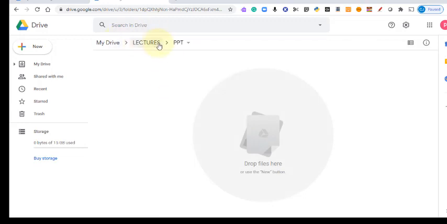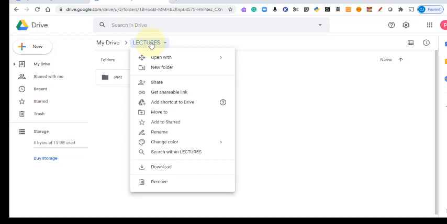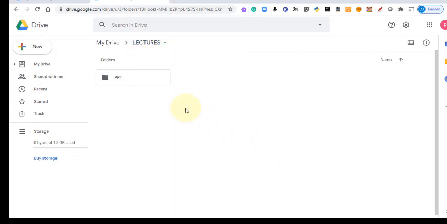Alright, so what are the things that you can do in here? Actually, if you click on this part, you can change the color, or you can rename the folder. Example, I want to put this one into red color. Okay, later I'll just put it back. If I click back here, you can see that the lectures folder is now color red.